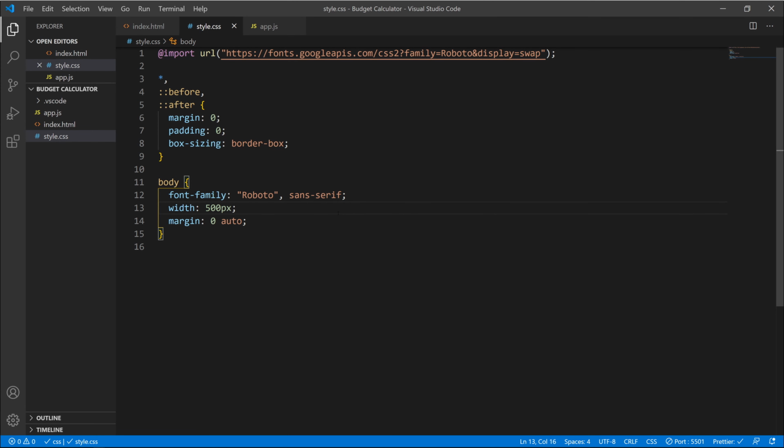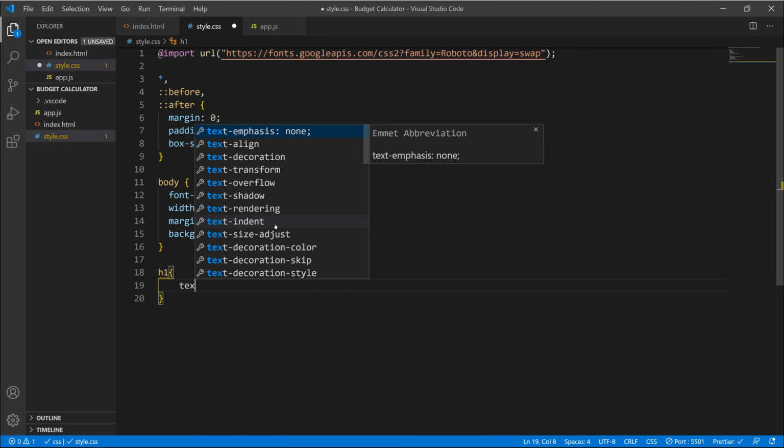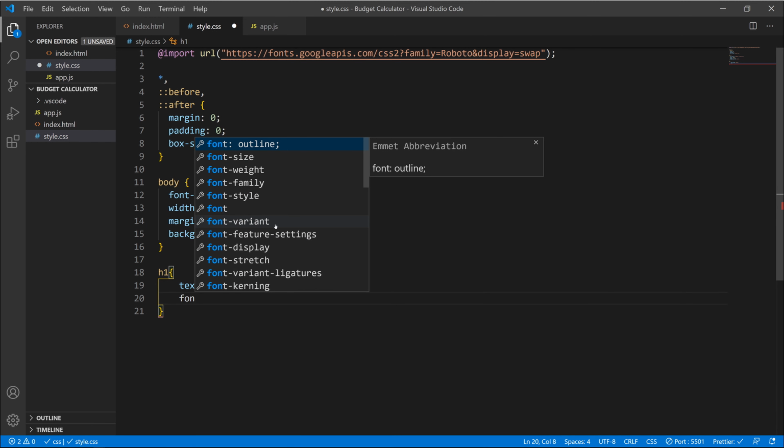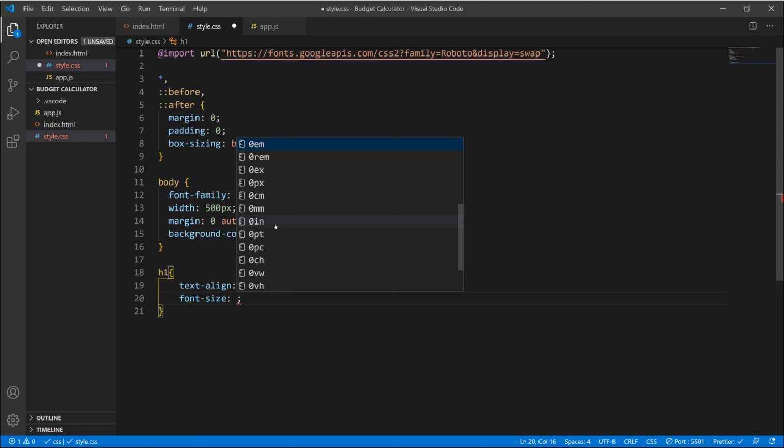Okay, I also want to change the background color of our body. Let's say background color to #FFF. And now let's take the H1, the title. Let's type in text align center. And let's also increase the font size to 6 rem.